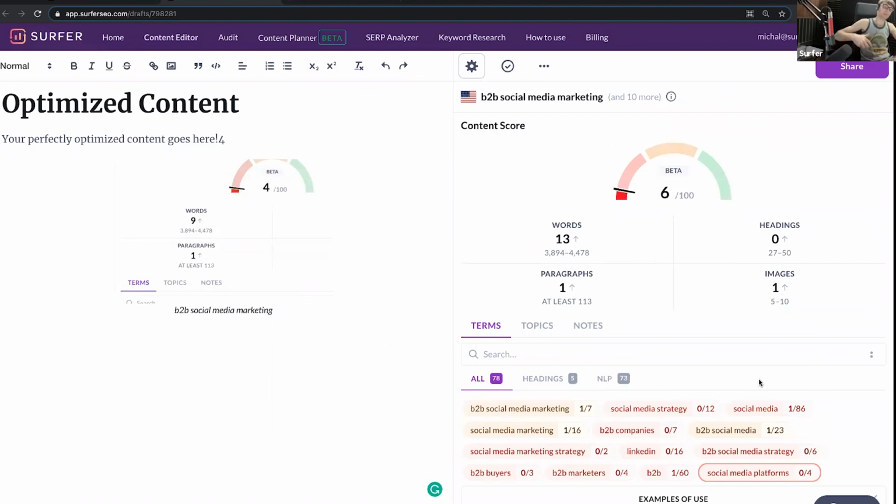The goal is to hit required guidelines. And with these required guidelines, let me elaborate on it a little bit, because these guidelines come from the best ranking competitors, and not only best ranking, but also best optimized, because we will calculate the content score for every single competitor in the top 10, and then we will select those that have the highest content score.